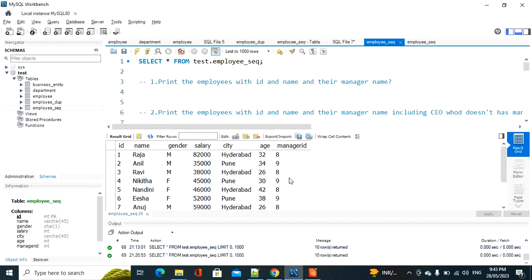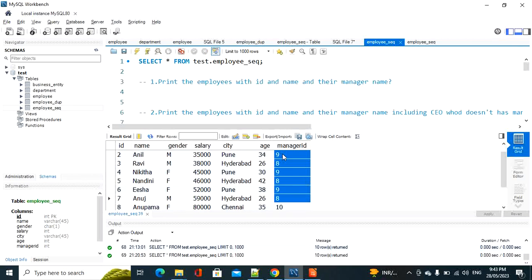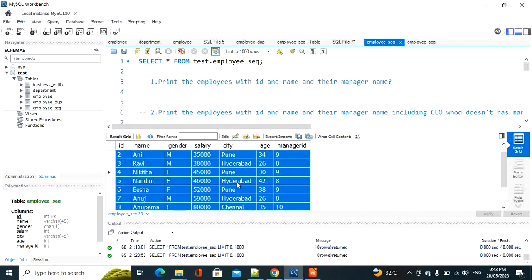Now how will you fulfill your requirements by doing a self join? Let's see examples one by one. The first requirement is to print the employee data: employee ID, name, and manager name. Here we have only the manager ID, and we don't have any manager name. So how will we print the manager name? To print the manager name, we will take the help of self join. Now, you see this highlighted data.